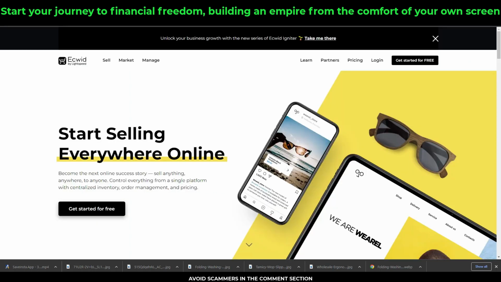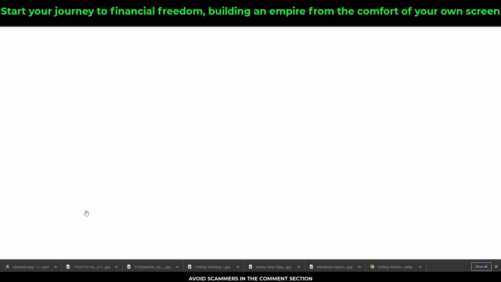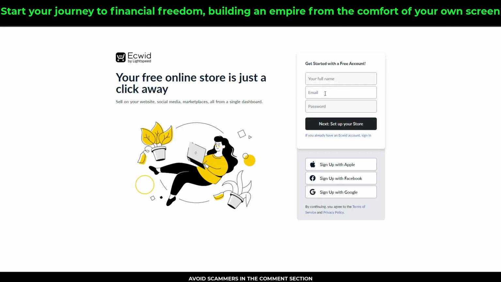So after visiting investorblack.com/Ecwid, you're going to be presented with this page. The next thing you need to do is to click on get started for free. Once you click on get started for free, you have to now fill in your details. You need to put in your full name, your email and your password. And once you do that, click on next. So I'm going to do that real quick.